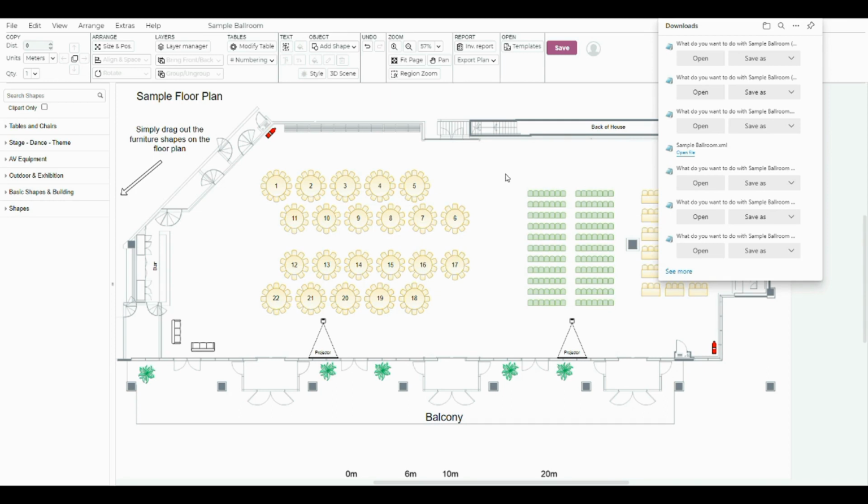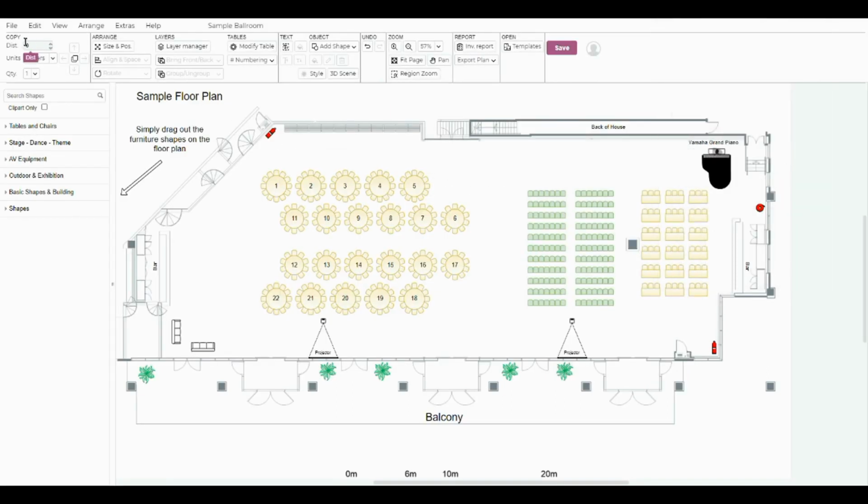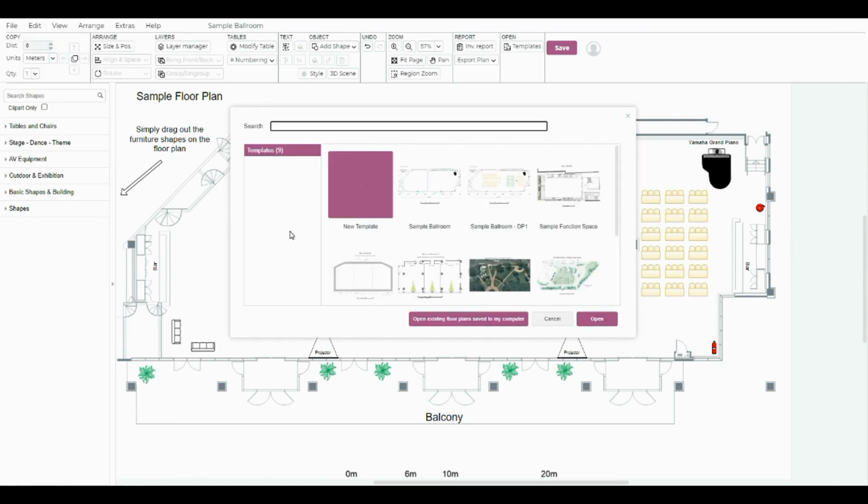Now let's open a plan, and opening a saved plan is easy. Click on the File button, located in the top left corner. Then select Open, this is the second option in the menu. Now click on the purple button at the bottom that says, Open an existing floor plan saved to my computer.